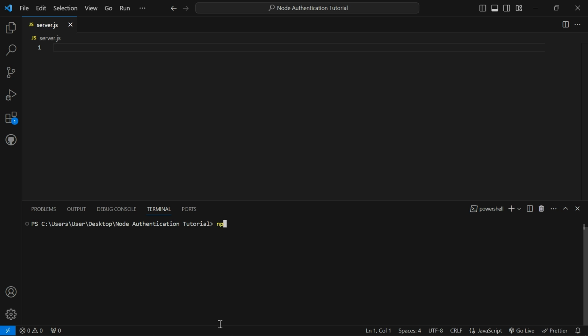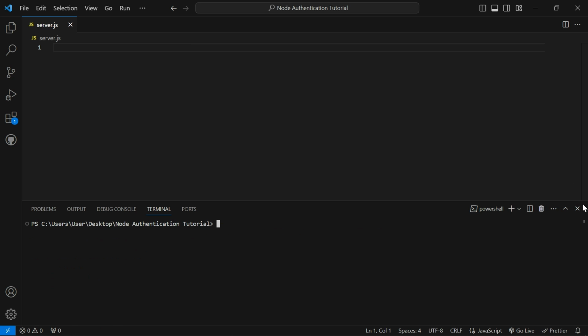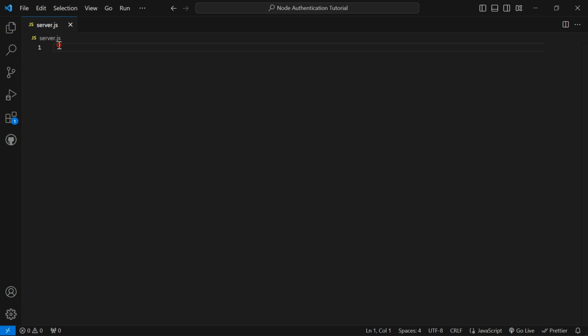As usual, we'll do npm i express-session, then express-flash, then method-override. All right, we have it. Now let me press enter. Okay, now let me clear this and close this. We'll come back to run our server later.